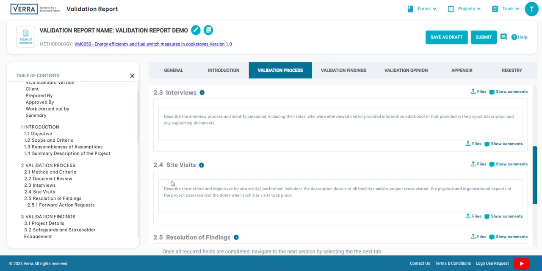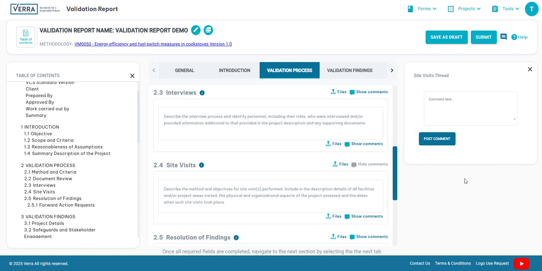Let's close that. We can also leave comments. Comments are useful if you're collaborating with other individuals while working on a report. If I click on the Show Comments button, the comment box will appear. I can enter in my comment.